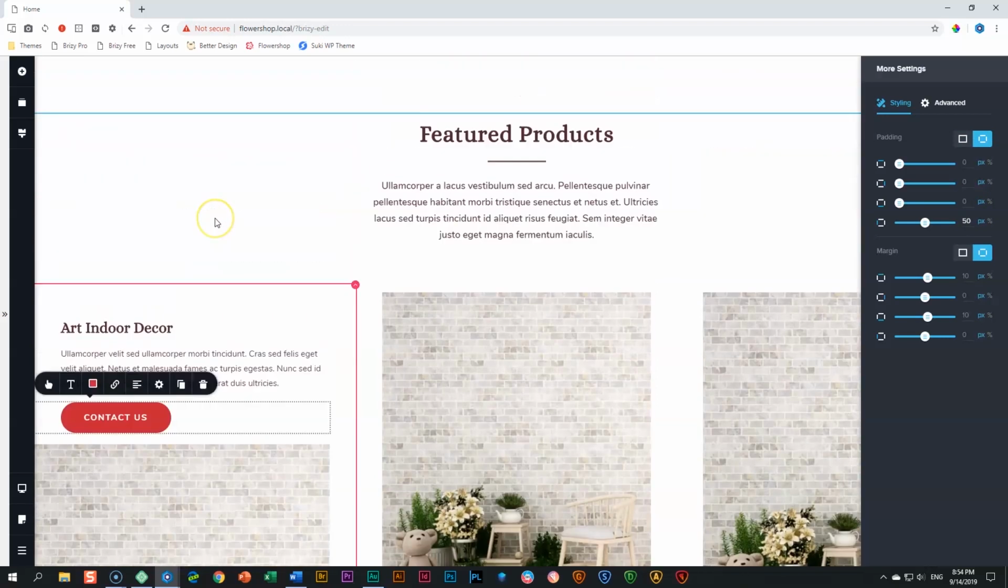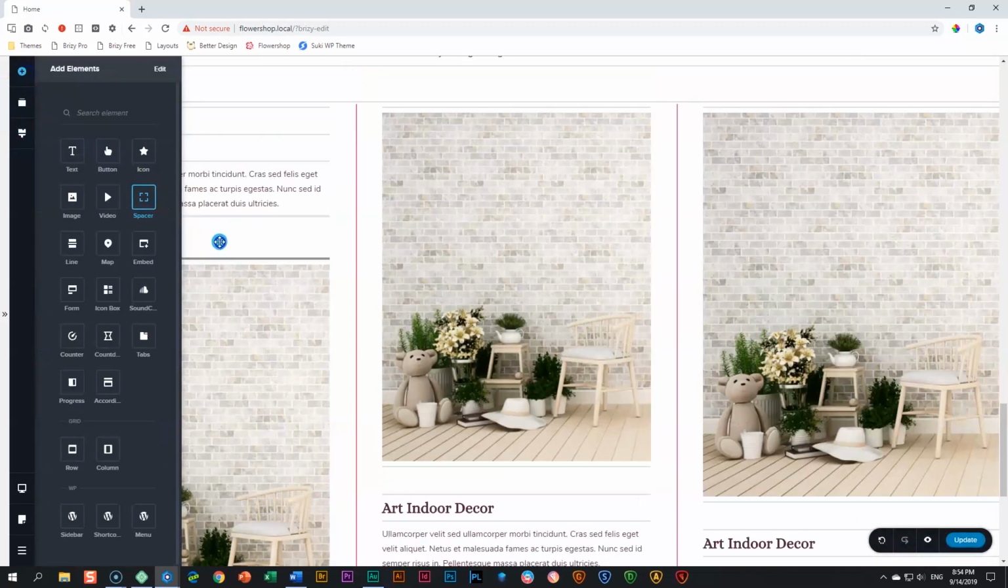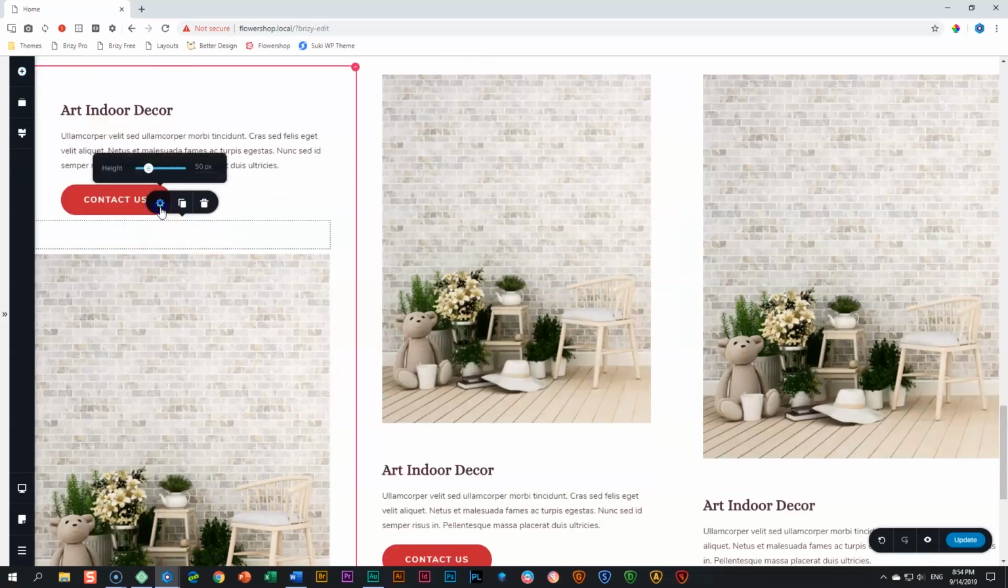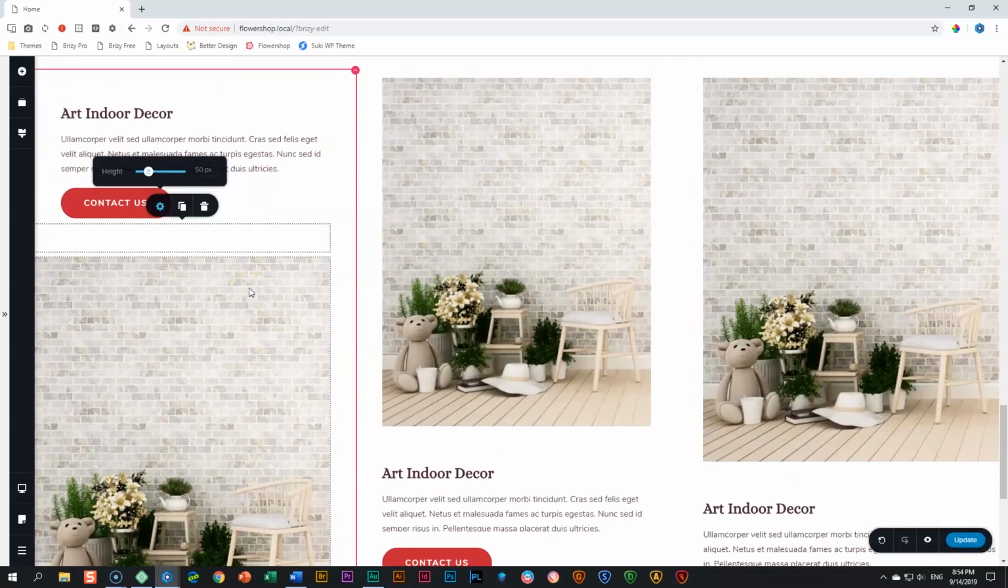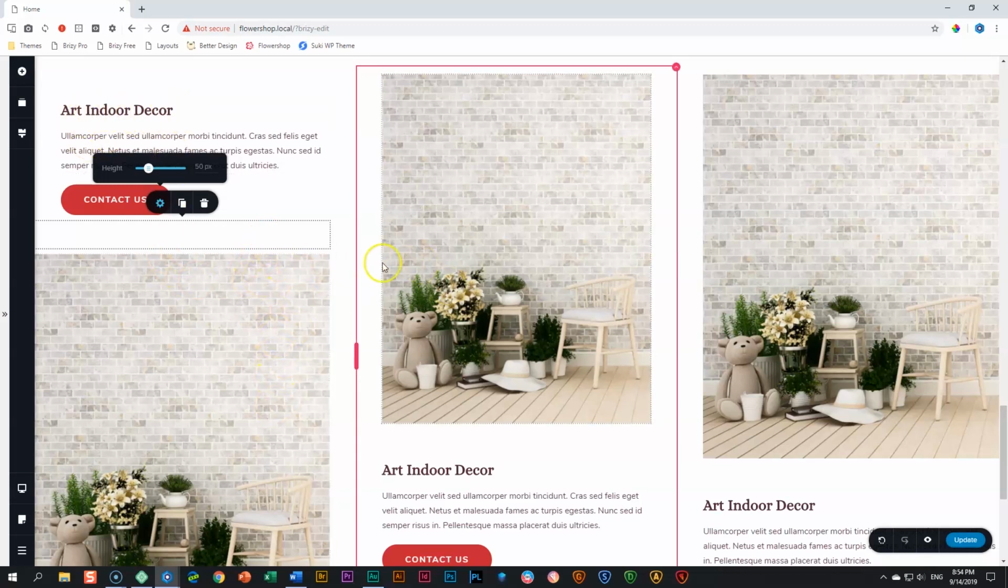Let's add, where are we now? Let's add a spacer here between our button and this one, and the image. Click and drag and drop it there. And the spacer comes in at 50 pixels. We'll leave it at 50 pixels. What I want to do now is I want to move all of this content a bit lower so that this is about halfway off the image.